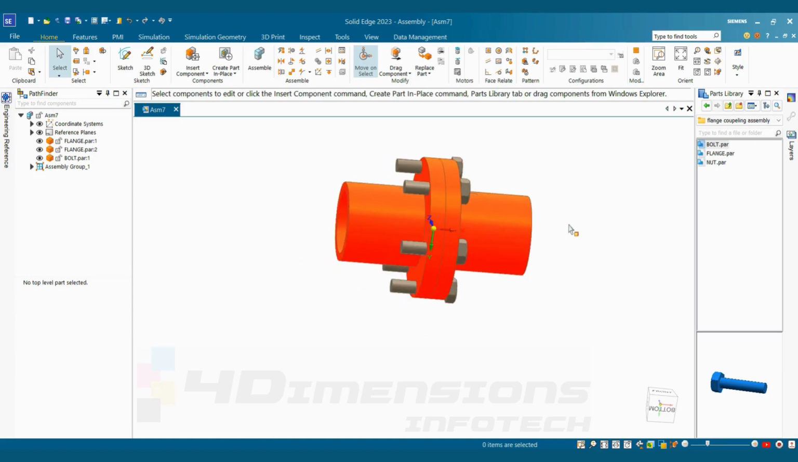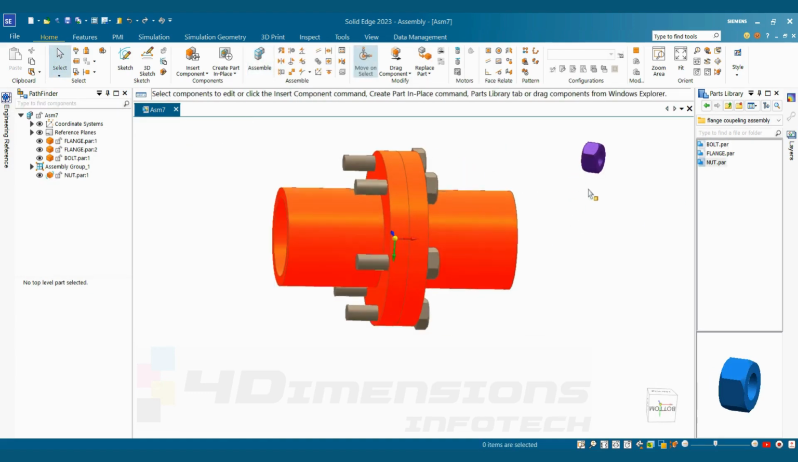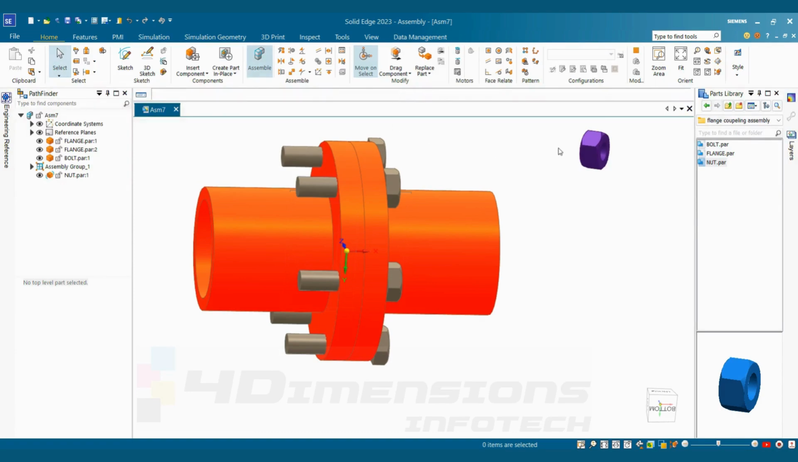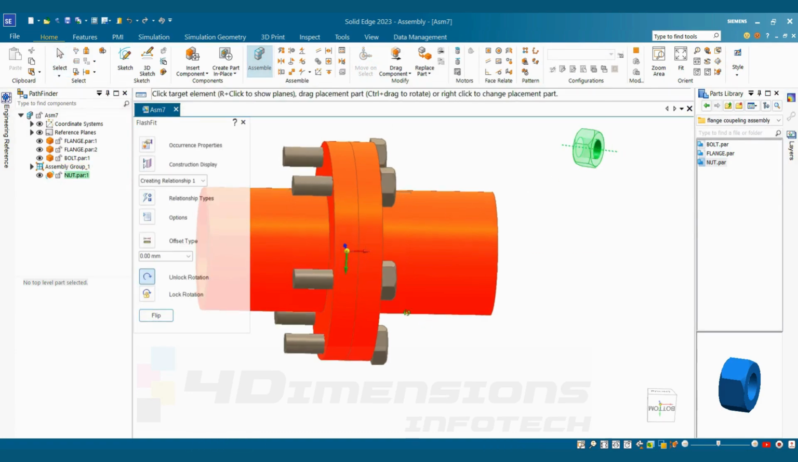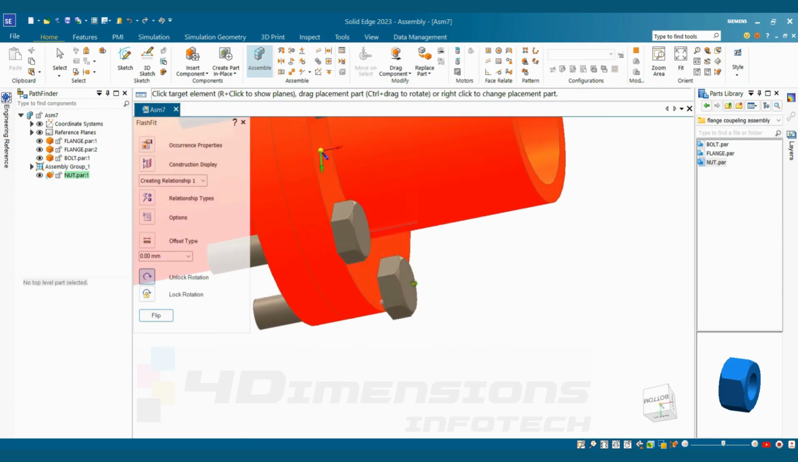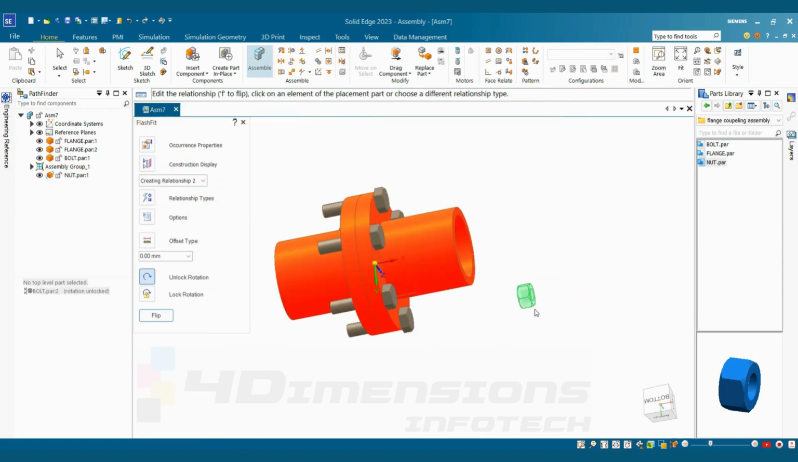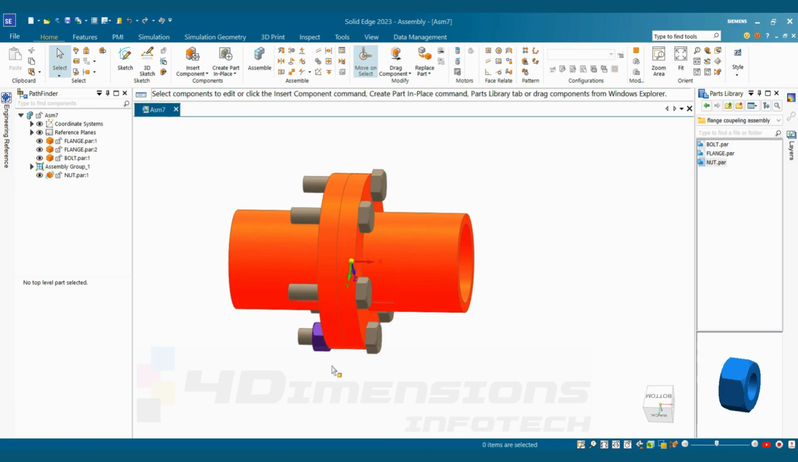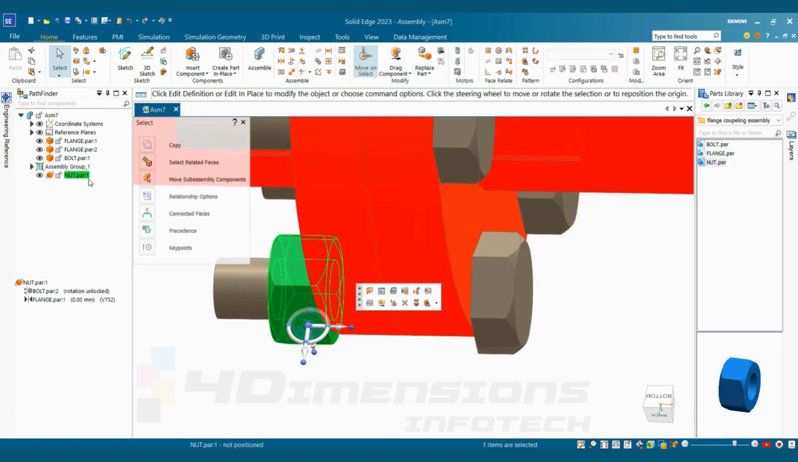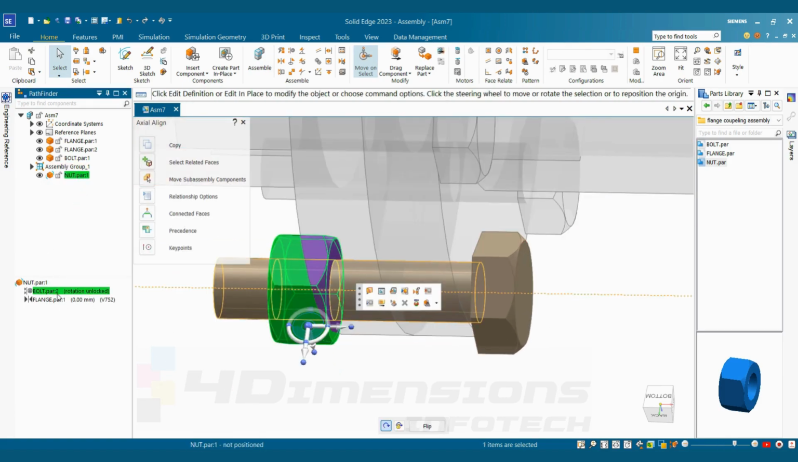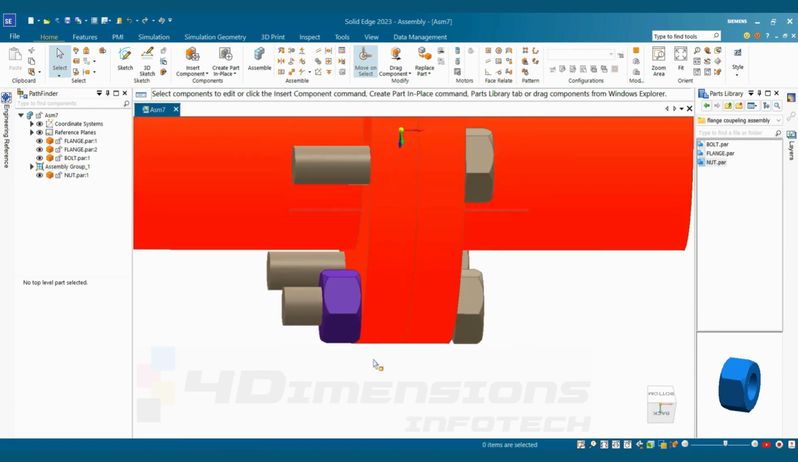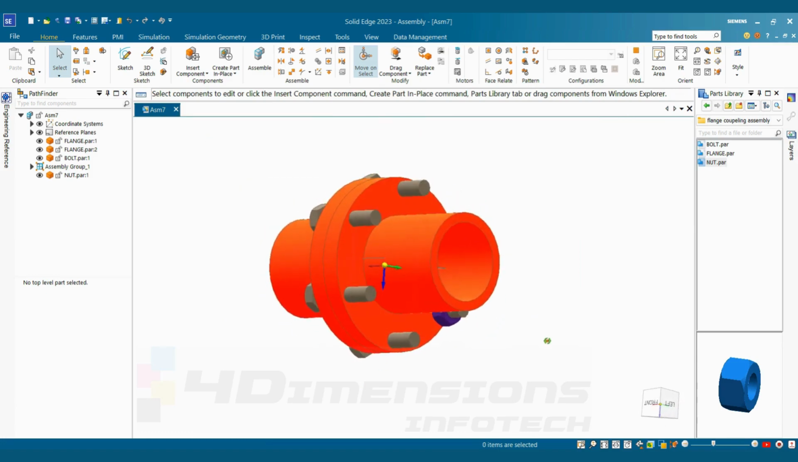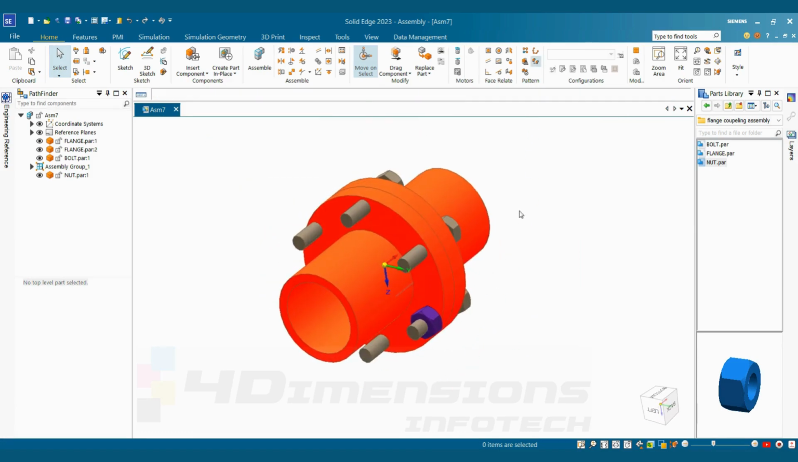We'll repeat it for the nut also here. Just select the assembly axis with the bolt axis, then the face with the flange face, right click and finish. Next we are going to lock the rotation of this nut. You can see it is showing in the middle that rotation is unlocked at the left side. Say lock rotation. Then go for this option again, repeating that command, that is clone component.